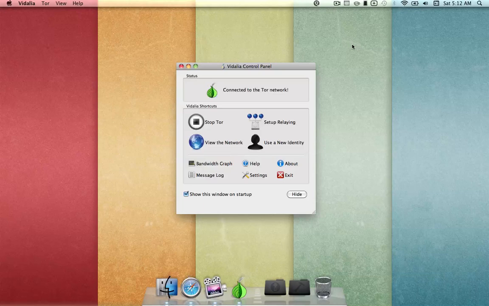Hello everyone. Today I want to show you how to connect to a proxy server and set up your applications to connect using that proxy. To do this, we're going to need to download an application called Vidalia.